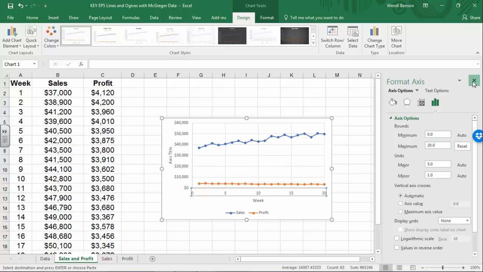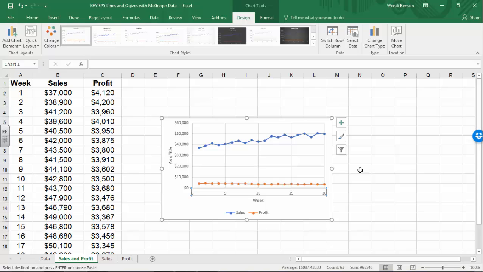All right. So this is problematic. Notice that profit looks flat. And that's because the default axis is for sales here. So we could call this sales. Now it's problematic, right? Because most of the profits are relatively small, especially compared to sales.